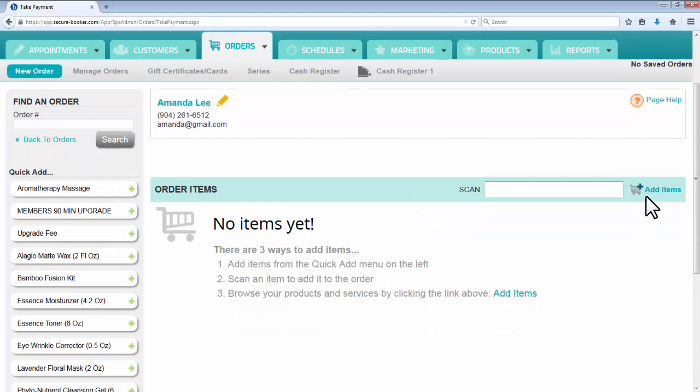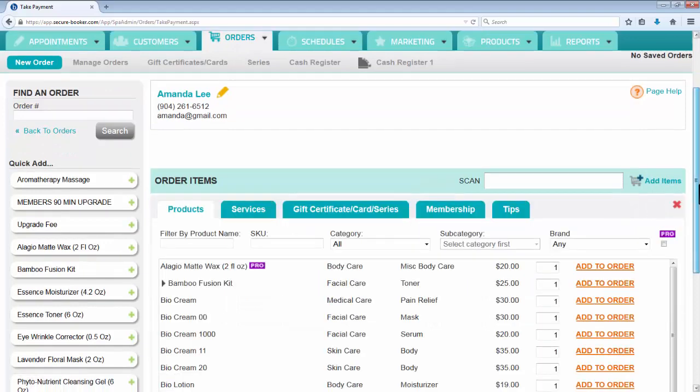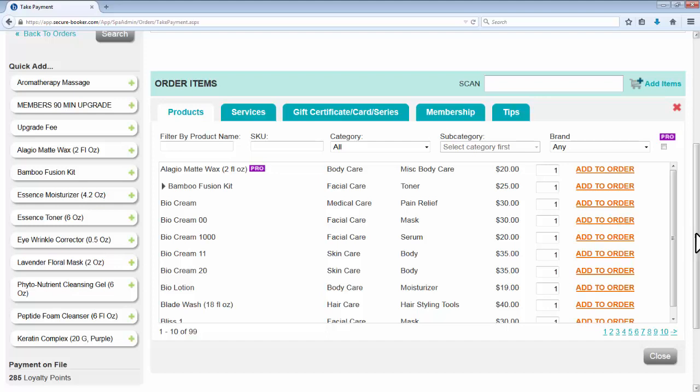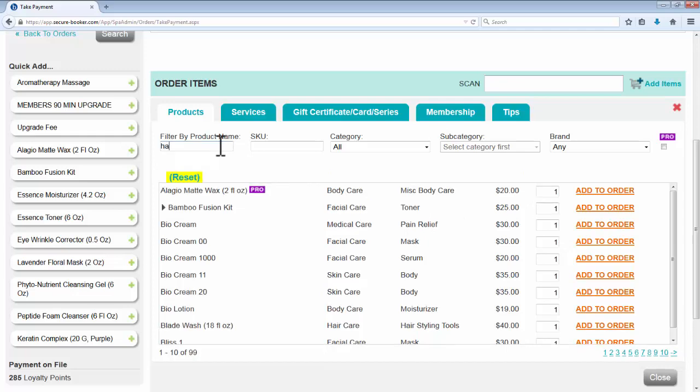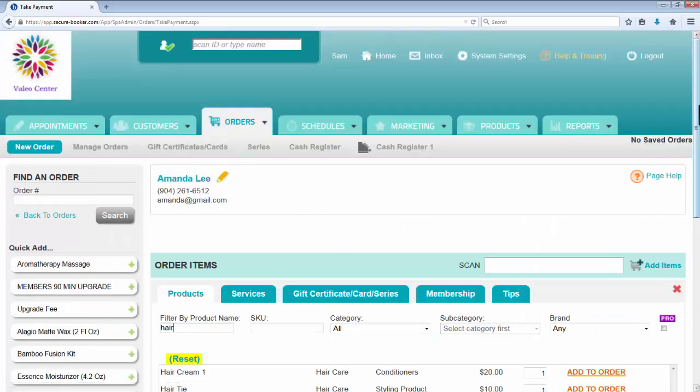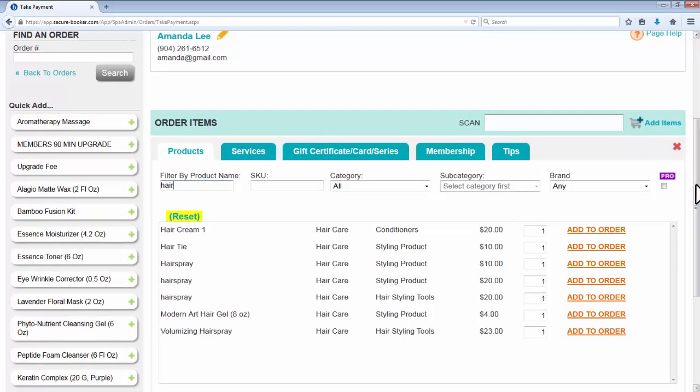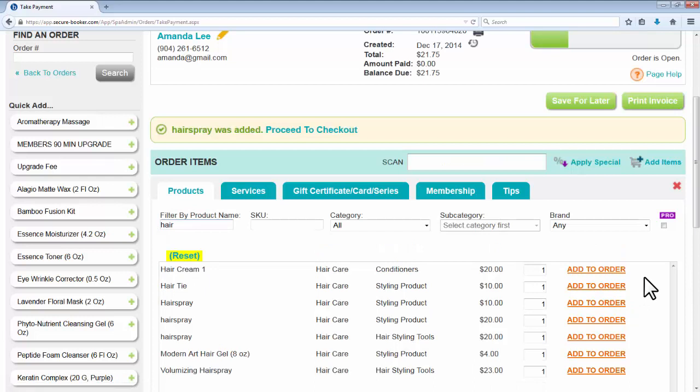You can add items to this order by clicking on Add Items. That will bring down your item menu, and the Products tab is the default selection. In this field, you can begin to type in the name of the product, and the system will generate a list of all retail products, and you can change the quantity here and then click on Add to Order.